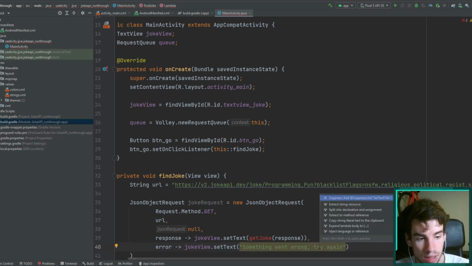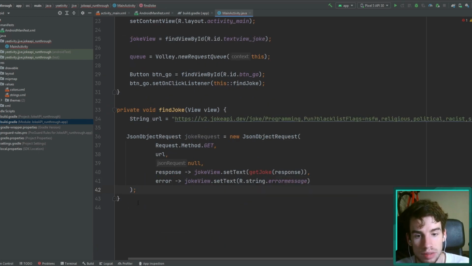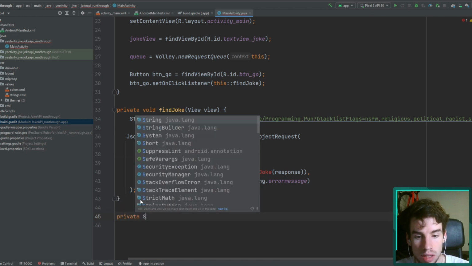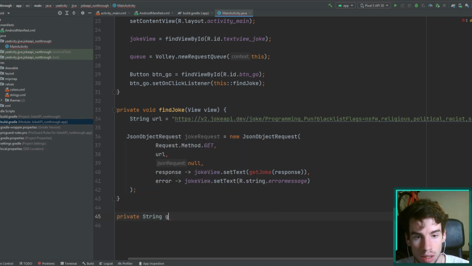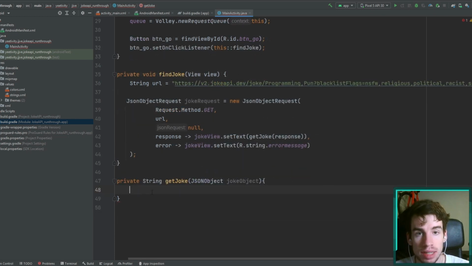And we can extract that to a string resource. So our only error now is that we don't have that getJoke function. So let's make that private. It returns a string. We call it getJoke, and we feed it a JSON object. So let's start by initializing the string that we want to return. So string joke. That's initialized. That's all we need to do.